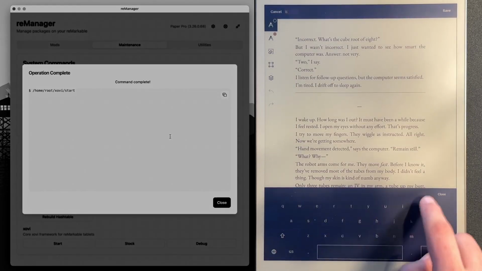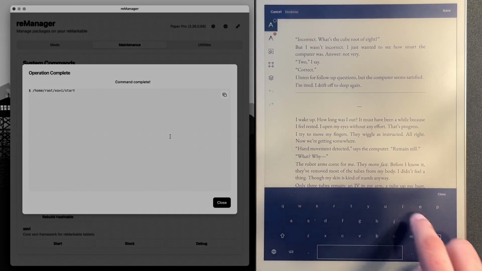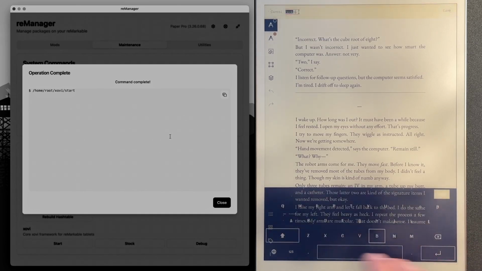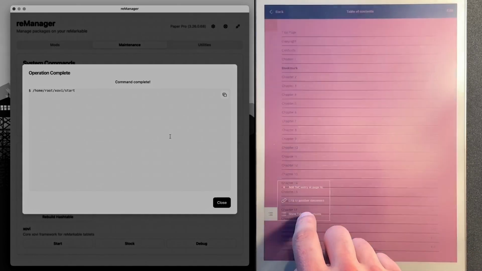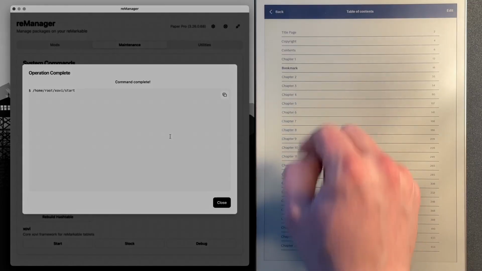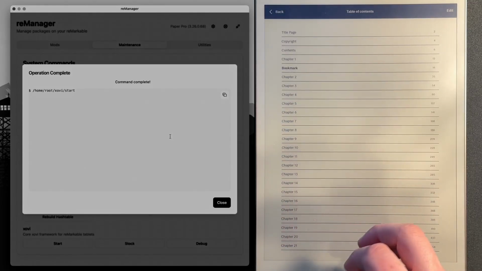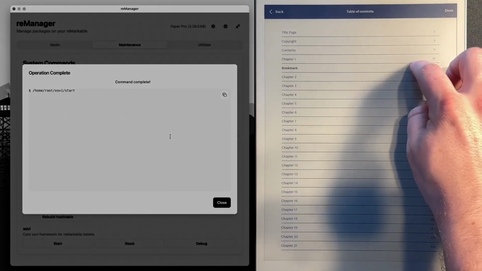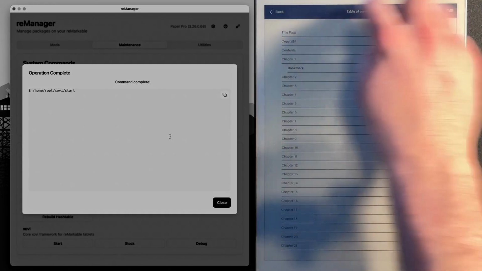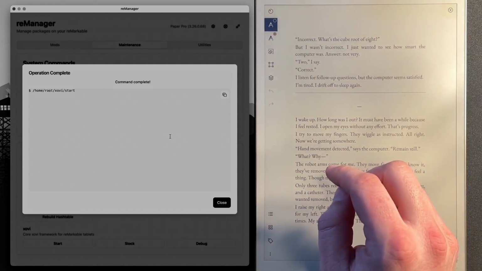And in books, we could kind of use this like bookmarks if we want. So let's call it bookmark. We'll save that. We'll go view the table of contents. And there's our bookmark. We can also, we can indent these, delete them, whatever. Let's go back.